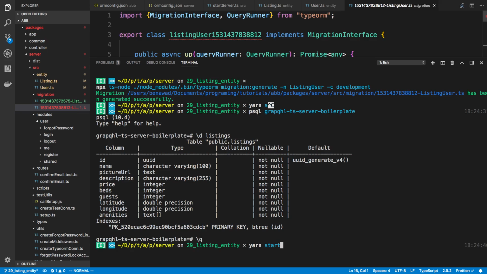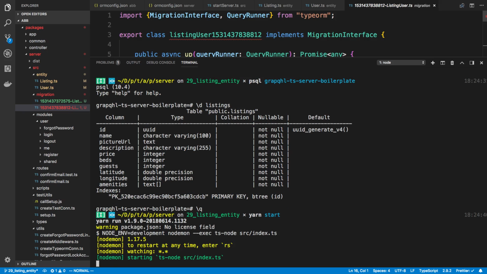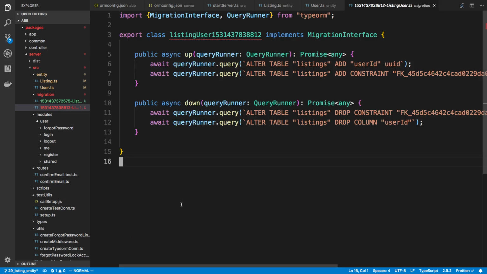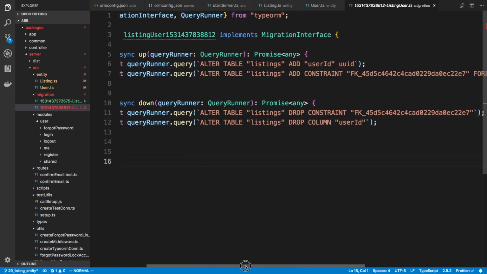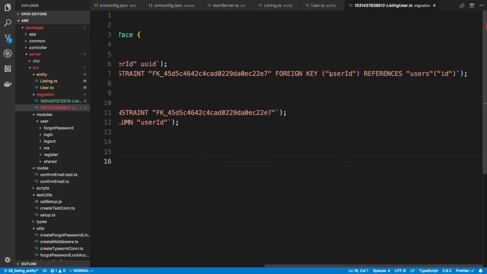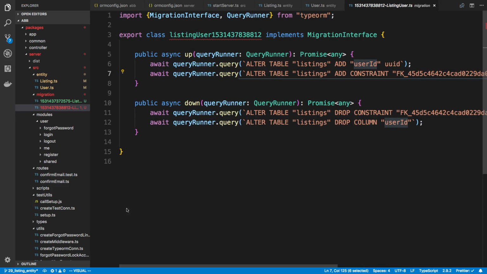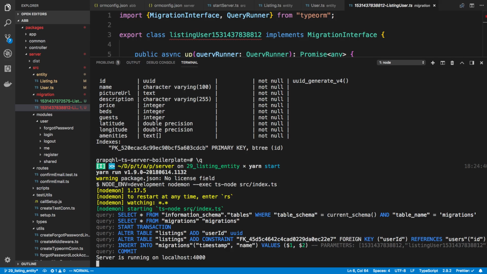So I'm going to say yarn start, and it's going to automatically create a foreign key, and you'll notice over here you can see what it's called. So it's going to call it user ID, and that's what it calls it right here. Now you might actually not want it to be called user ID, right? So I mentioned you could call it owner, for example, so we'll look at how you could do that too.